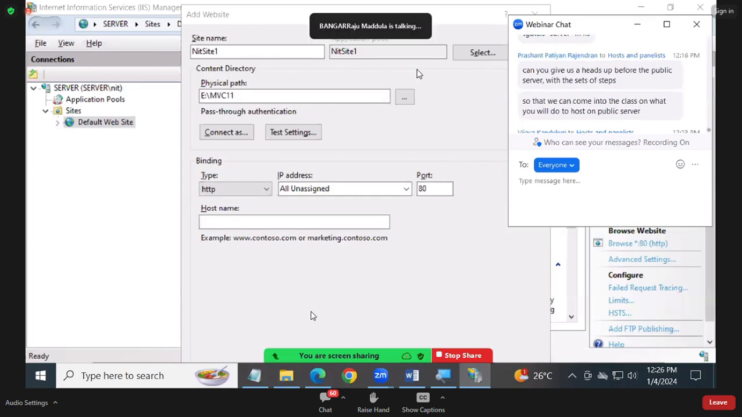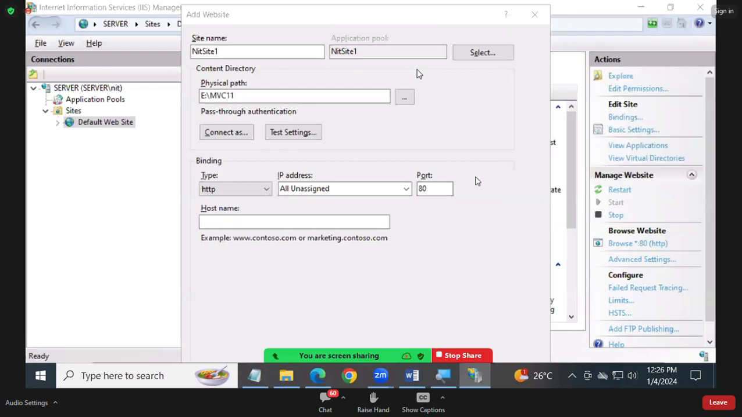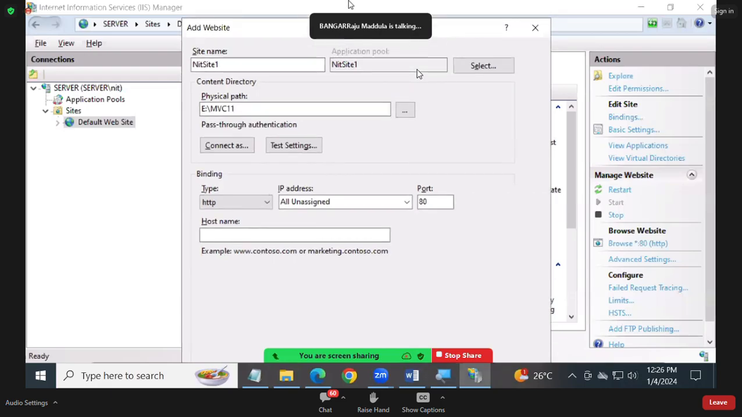No, I'm not going to tell anything about the public server now. We'll talk about it in the last. The size is not reducing.